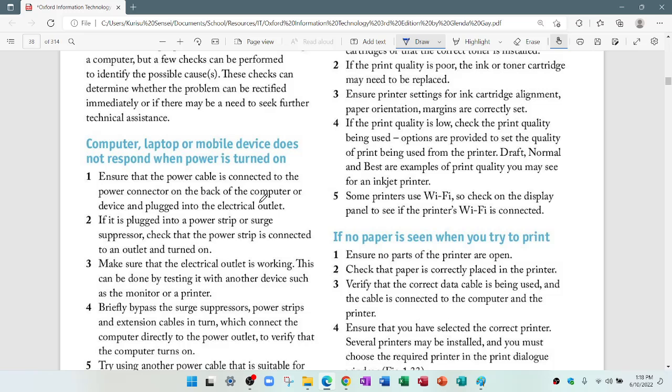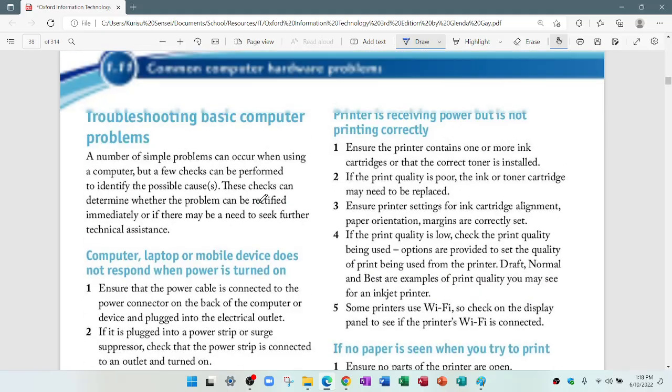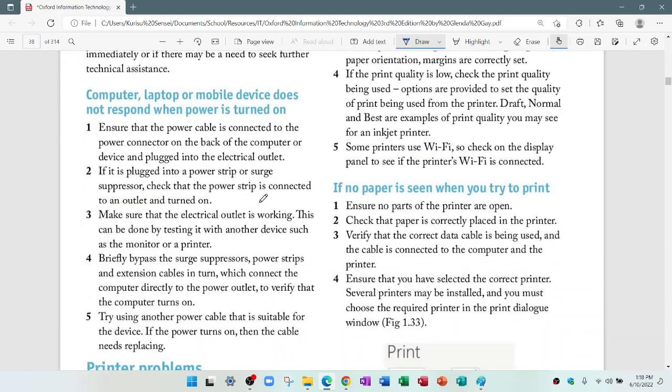Even for a mouse, why is the mouse not working? Maybe the mouse is not plugged in properly. So everything is power first.